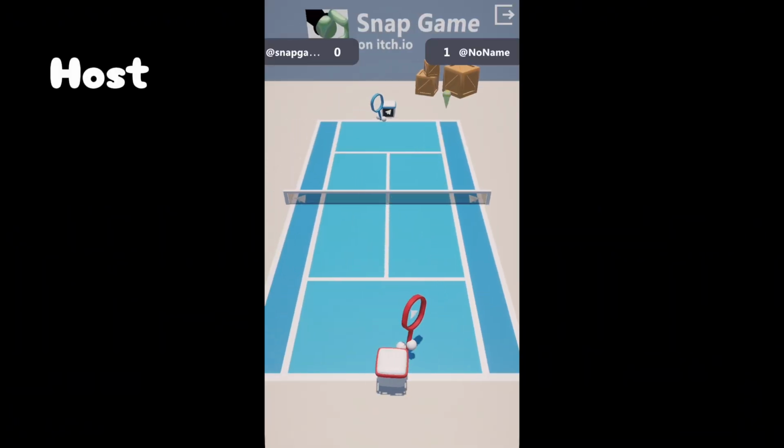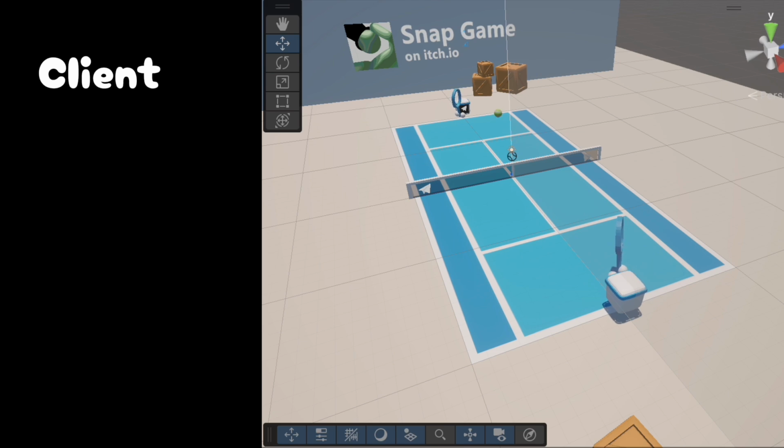Just look at this comparison, and you will understand everything. The ball syncs terribly on the client. The reason for this is that WebGL games can use only a WSS network, which is very slow. So I needed to reduce the network usage as much as possible.